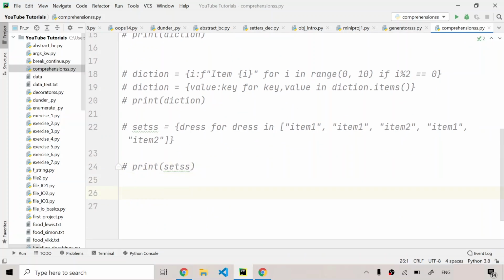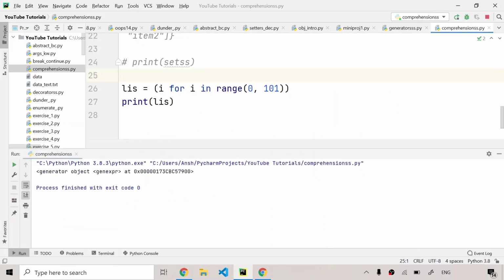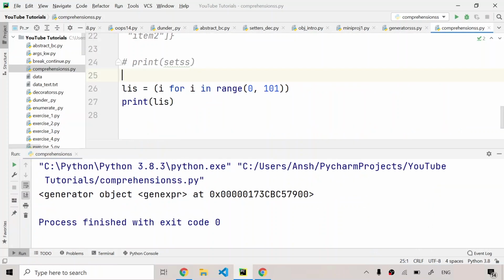So I'll have to make a new list right here. I'll name it list. I will put list is equal to a parenthesis. I won't put a square bracket because I want to make a generator object, so for that I will put a parenthesis. If you want to make a generator object, just put a parenthesis, and after that I will write i for i in range 0 comma 101. And if I print list right here and run it again, you can see that it has printed that it is a generator object.